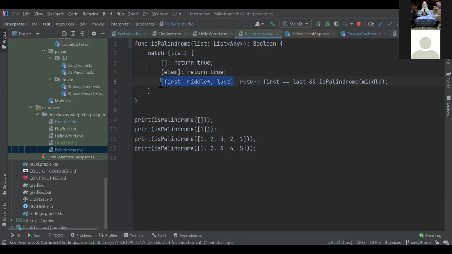Now, this is the last cool thing. So can someone try to explain what this line does? So mainly the piece I'm highlighting.